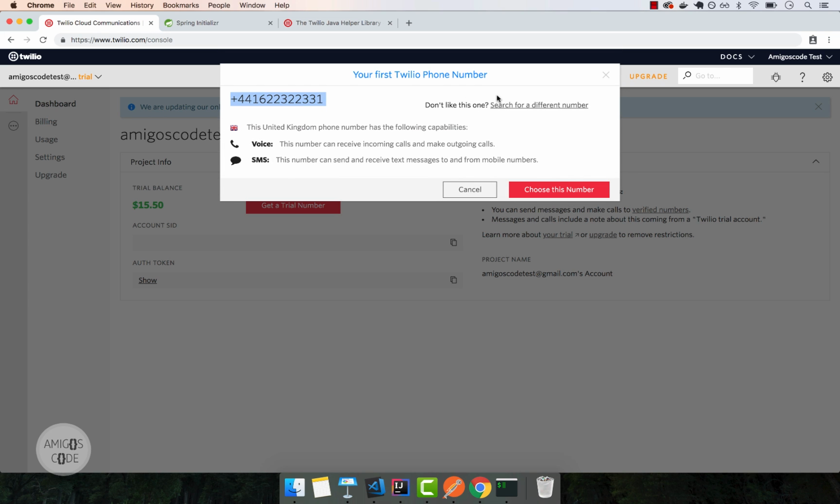And if you don't like this number, go ahead and search for a different number. So basically this number right here, you can see that it says this number can receive incoming calls and make outgoing, and also can send and receive text messages from mobile numbers. So go ahead and choose this number.